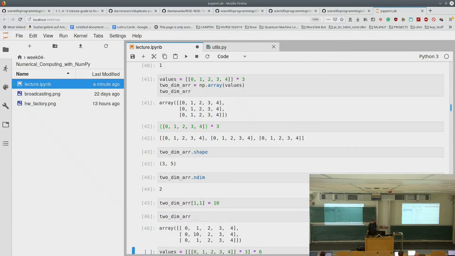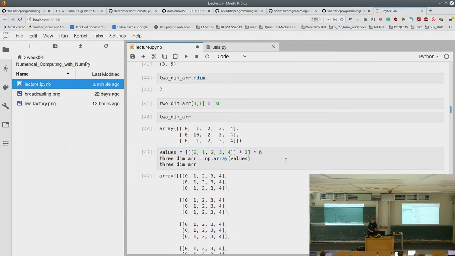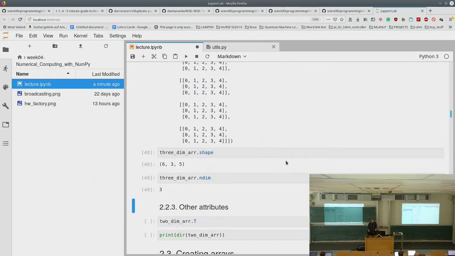So if I do this in NumPy, I only change this one value. So NumPy is in that regard also nicer. Okay, I can also make a three-dimensional array. I simply make a three-dimensional list, and I create that into a NumPy array, and I have a three-dimensional array. So NumPy doesn't care.